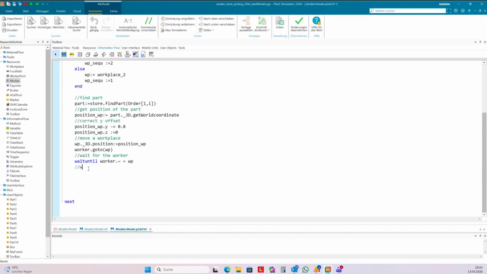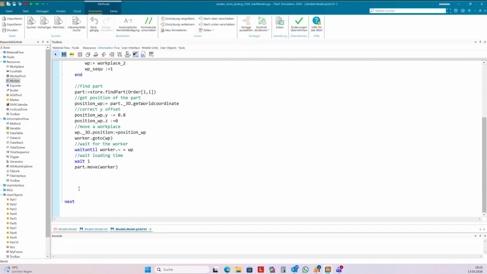Then we can wait for loading time, for instance. Just with wait maybe 1 second, and then we move the part to the worker. And then we have the end of this loop, and we go to the next loop for the next part. And then we run inside this loop until we have loaded all the parts.